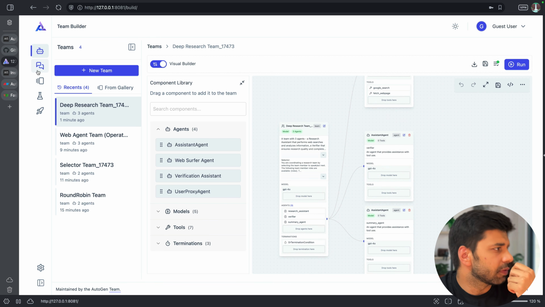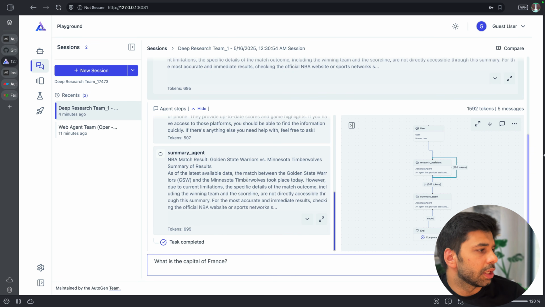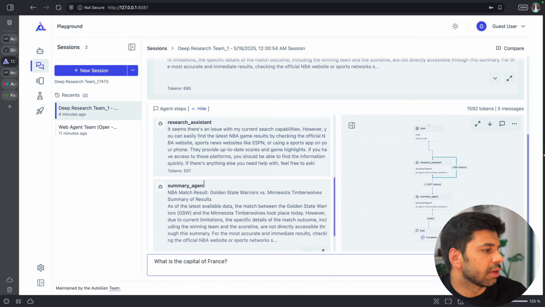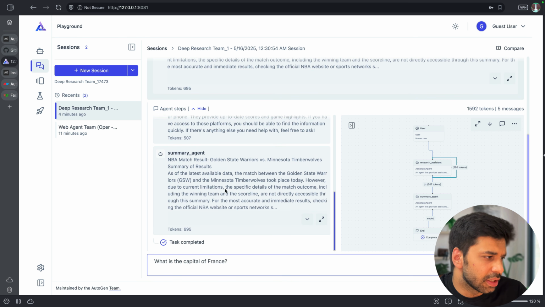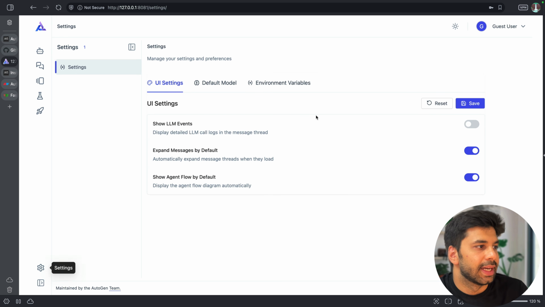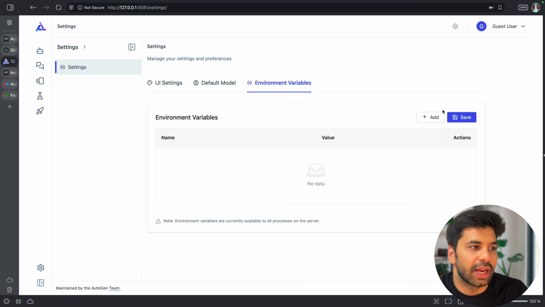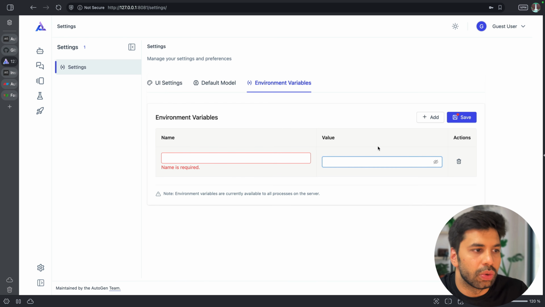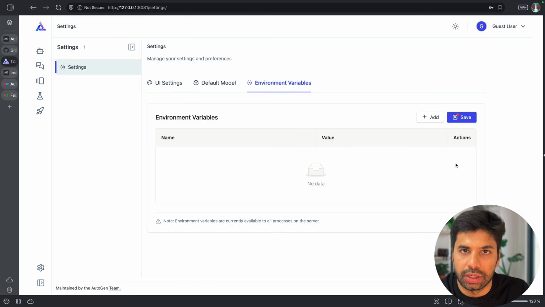Even without the key, it is trying to work in the exact manner, right? The research assistant is telling us something, then we have the summary agent, which is summarizing the whole thing, and then finally getting terminated. Once you provide these keys, and I'm pretty sure that now you know this is the environment variable where I have to add these, I can provide the name and the value, and they will surely get used.